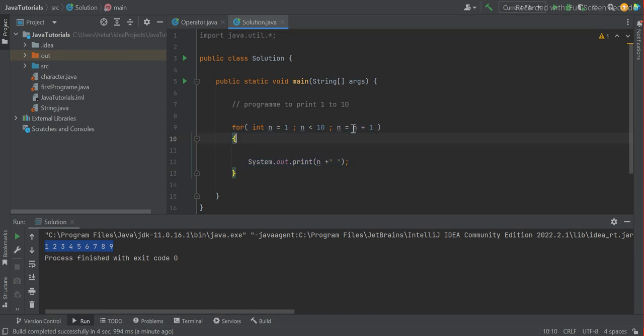Now, here I have written n equal to n plus 1. This can very well be written like n plus plus, guys. We also write n plus plus, which means this is the post increment operator. We can write it like this also.